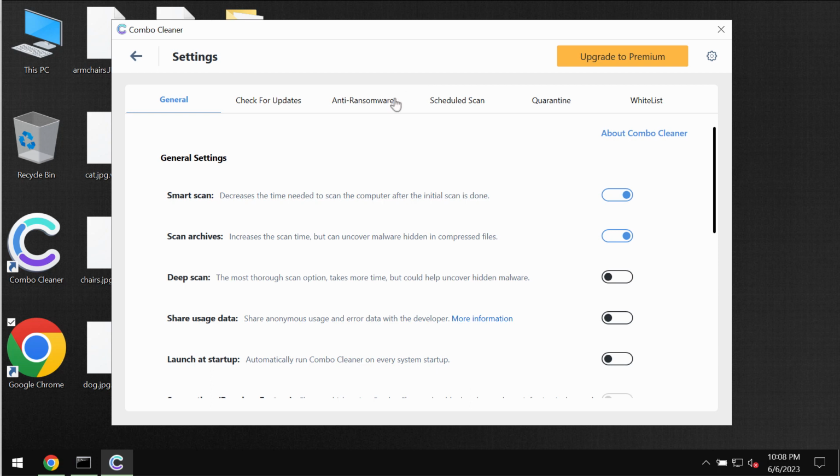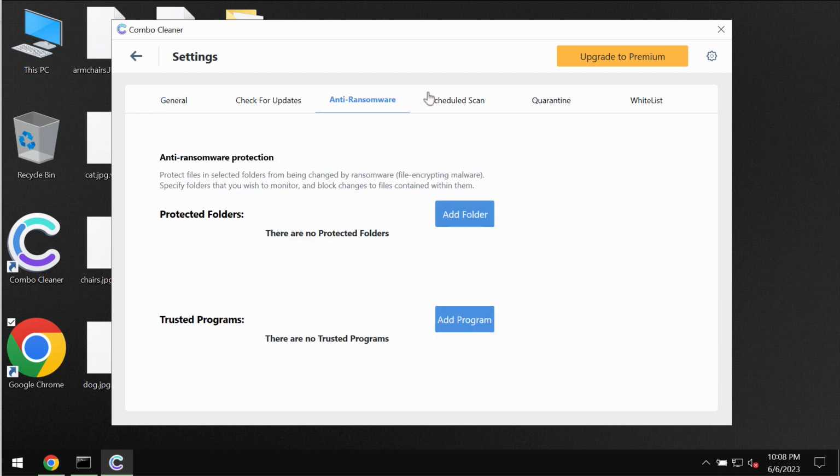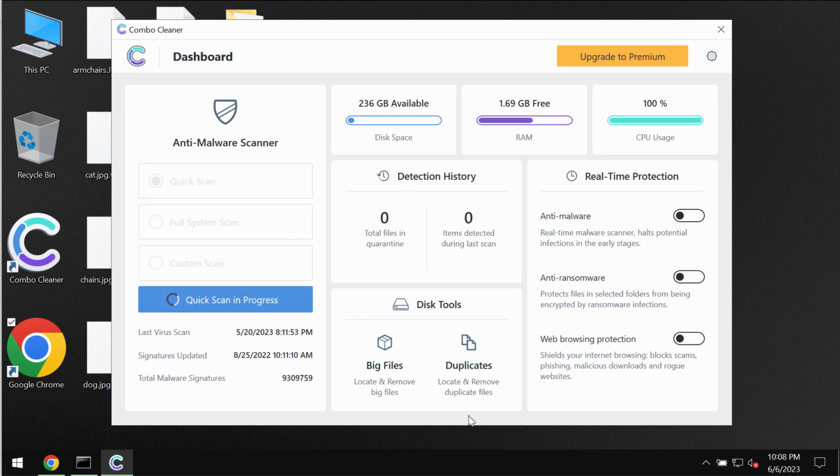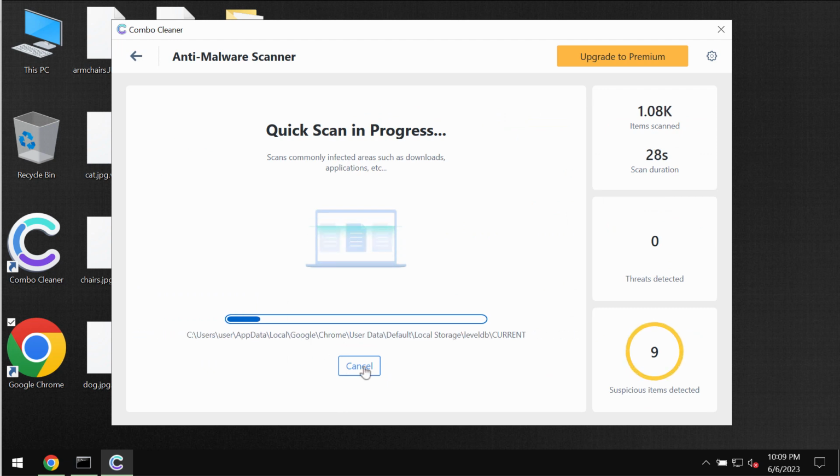Combo Cleaner is provided with an anti-ransomware feature that allows you to add one or several folders that would always be protected against ransomware attacks. Combo Cleaner, however, does not decrypt files. It helps to detect this ransomware. It helps to remove this ransomware and to protect your data. But file decryption is not possible for Combo Cleaner or for any other antivirus.